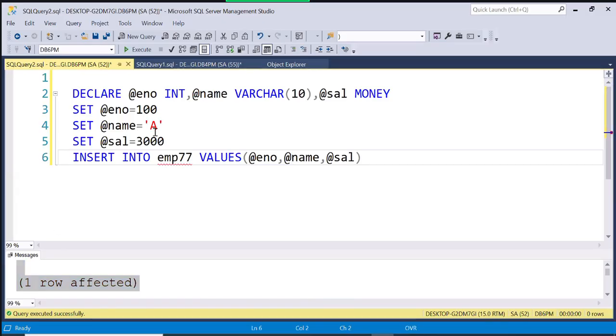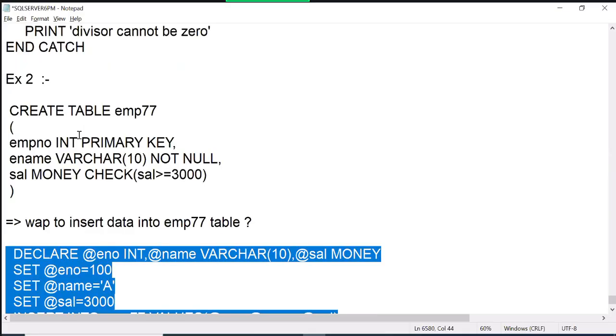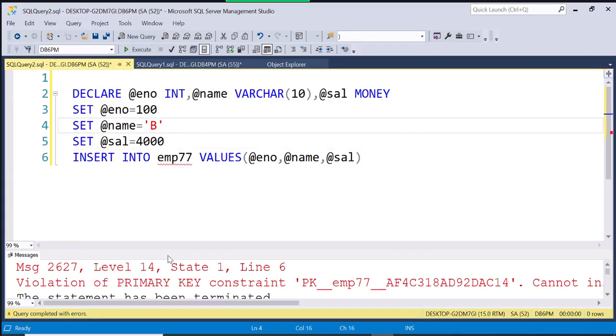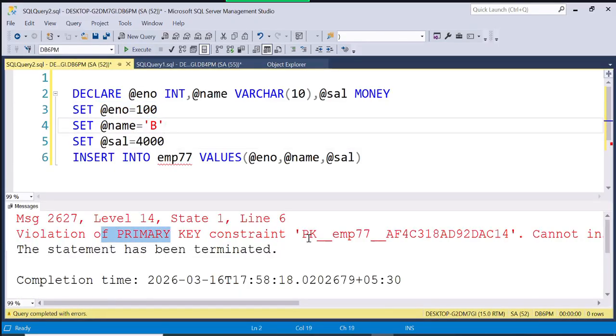I want to insert another row. Run the program again. This time, 100, name B, salary 4000. What happens? Error. Why? Employee number is declared primary key, but you are inserting a duplicate value. 100 is already there. You get the error: violation of primary key constraint. The error code is 2627.